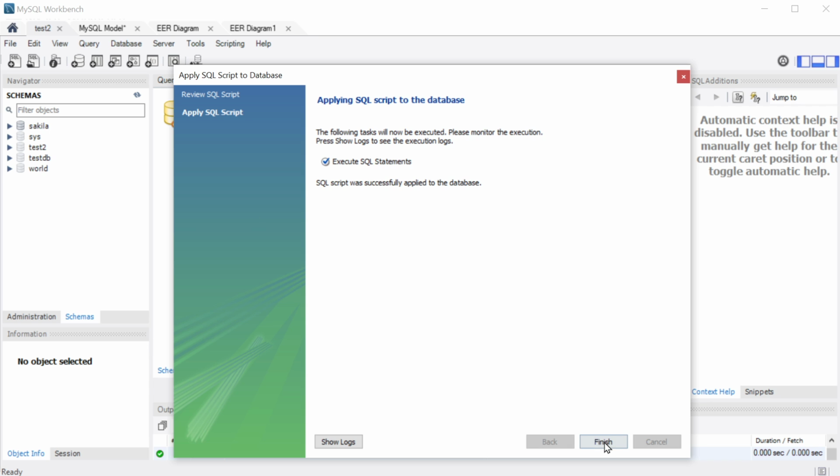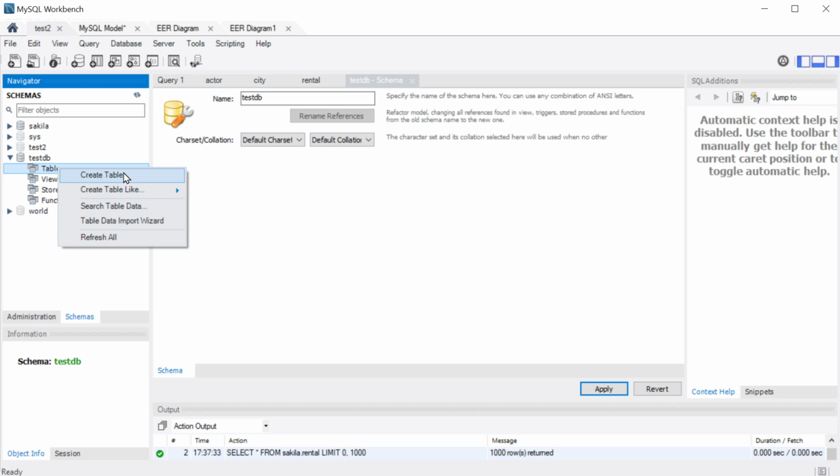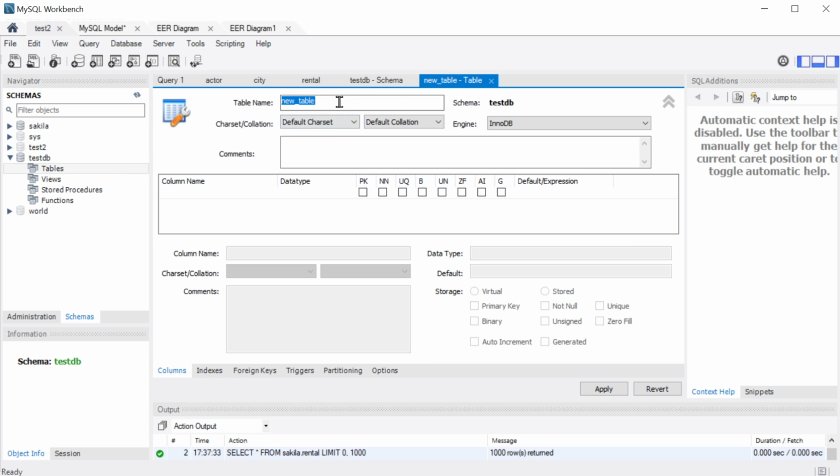There we go, test DB. And if I go over to test DB, tables, views, stored procedures, functions, I'm going to right click on tables, and I'm going to choose create table. And we're going to go with students as our table name. And we're going to go ahead and create some columns.